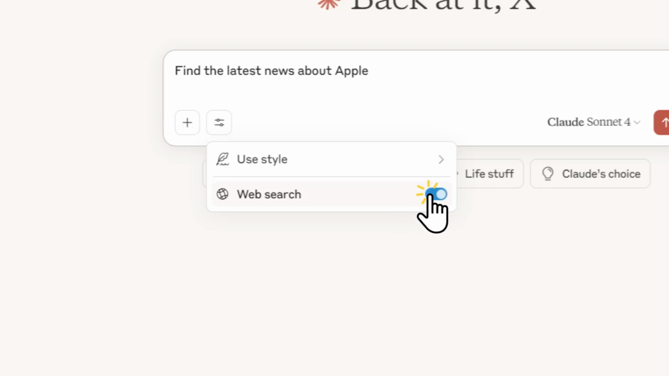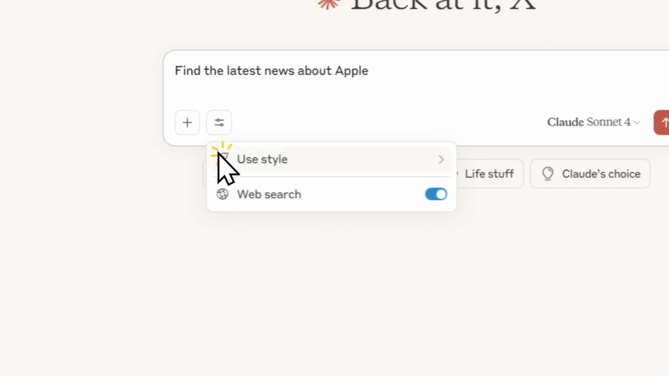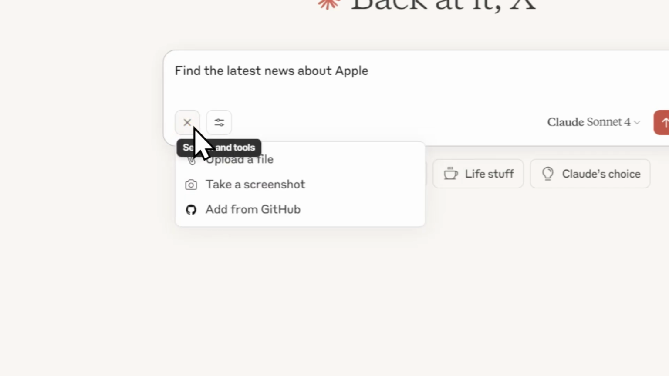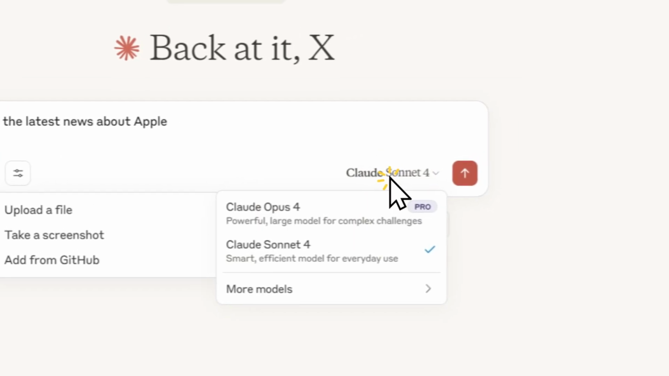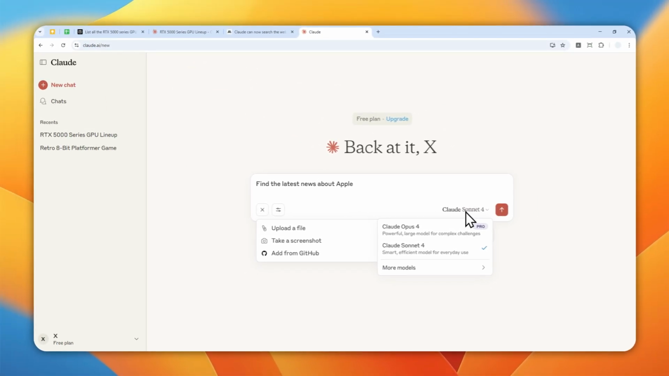You can enable this, and you can also adjust various settings, like if you want to use a different style, or you can upload some document to accompany the AI, or you can select the model. But in this case, I'm using the free version and I cannot change the model. If you're using the Pro version of Claude, you can select a different model, like a more powerful model, Claude Opus 4. But I think Claude 4 Sonnet is more than enough for everyday use.